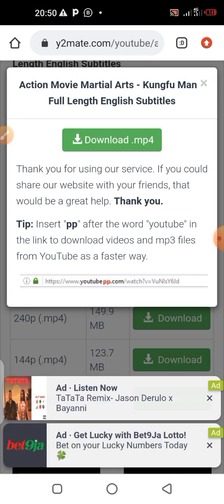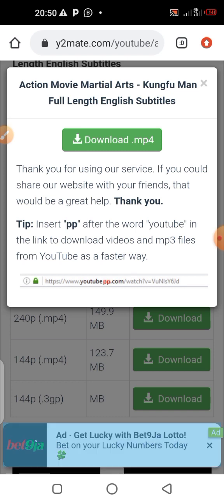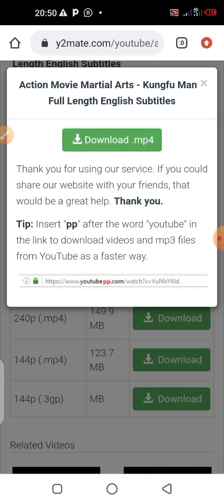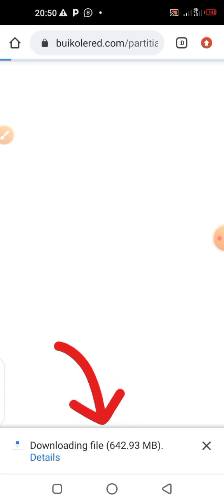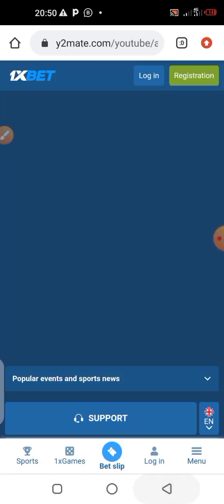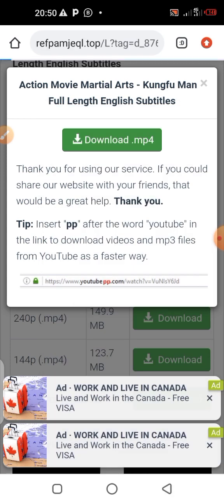So let me go back. Ignore that advert, download MP4. It's supposed to start the download. Yeah, you can see that it's downloading. Can you see it now? Downloading file. So that's how to download from YouTube directly to your device.